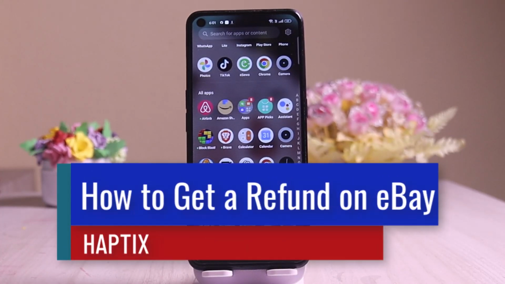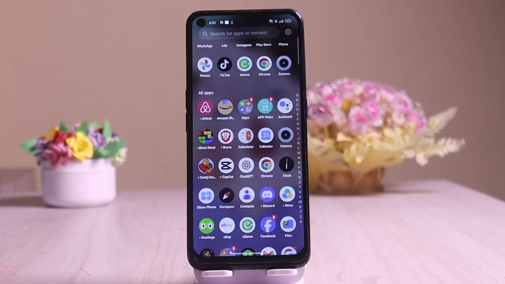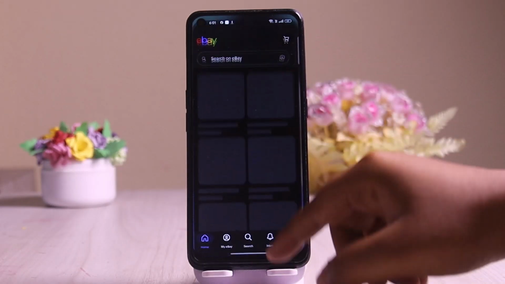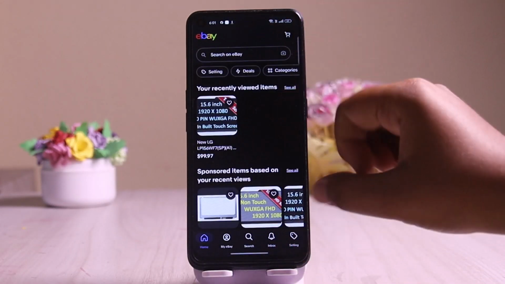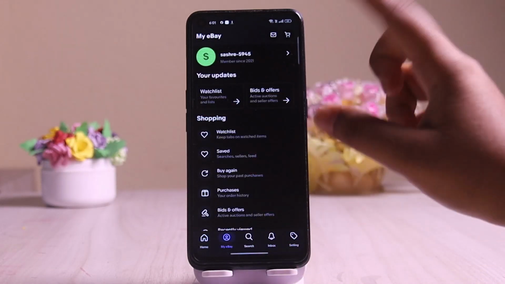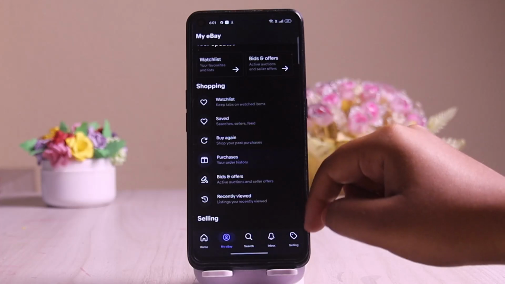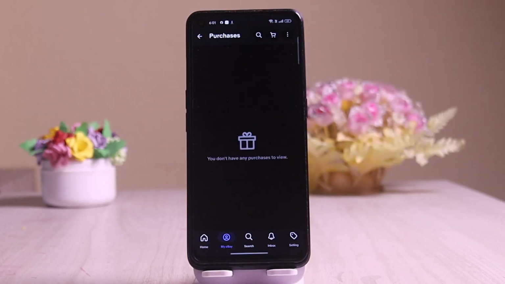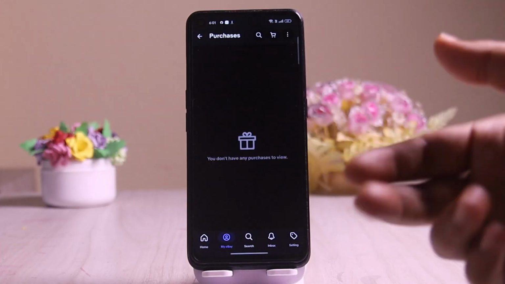To get a refund on eBay, what you need to do is first open the app. Tap on the eBay app. After you tap on the eBay app, tap on My eBay. After you tap on My eBay, in Shopping you can see Purchases over here. Tap on Purchases. After you tap on Purchases, what you can do is contact the seller.